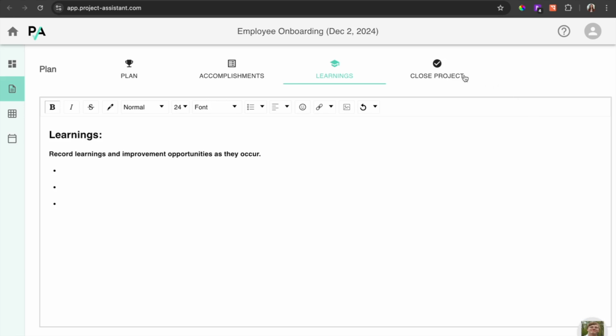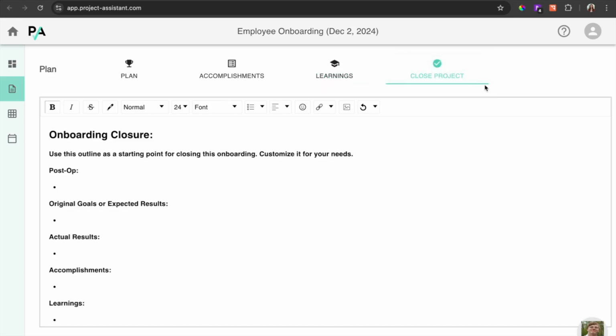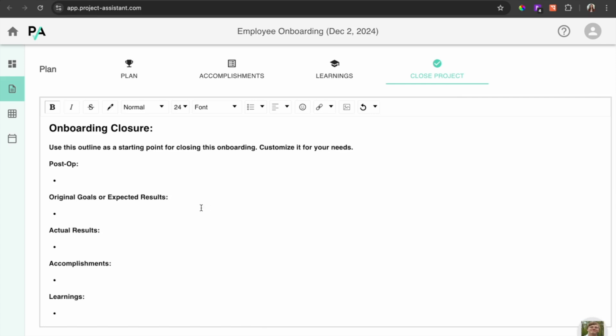Finally, customize the closed project outline to meet the team's and stakeholders' needs. Create a written plan describing how the project will be formally closed and what information will be shared.